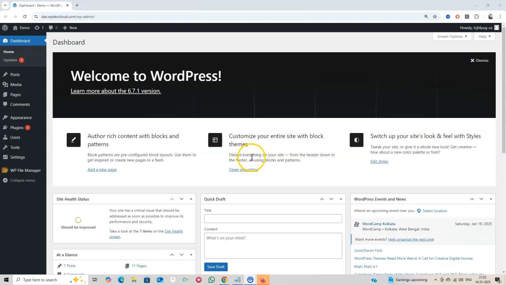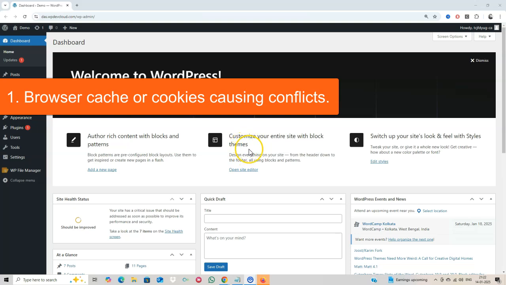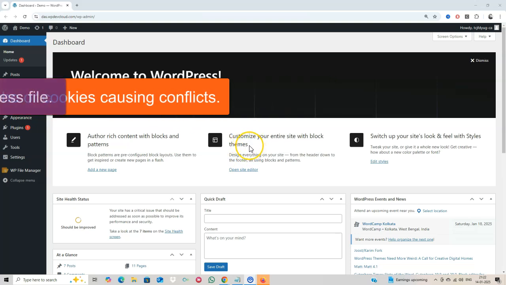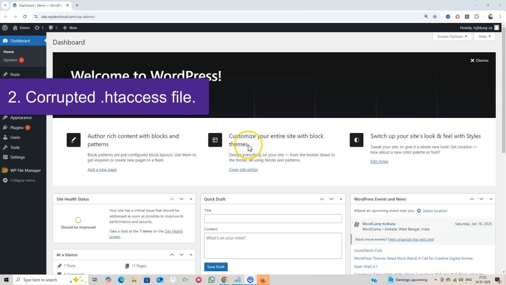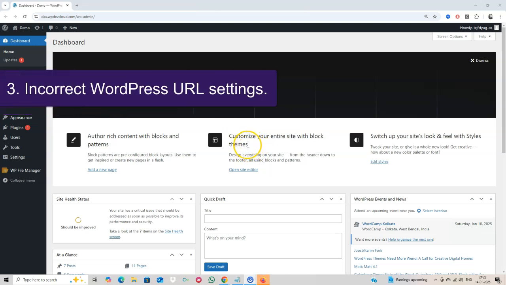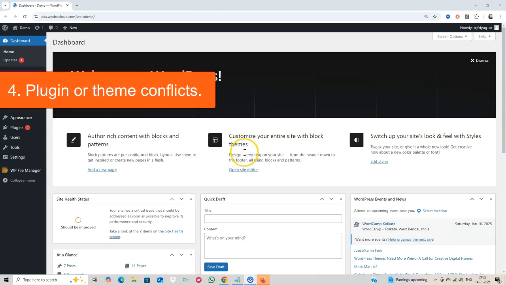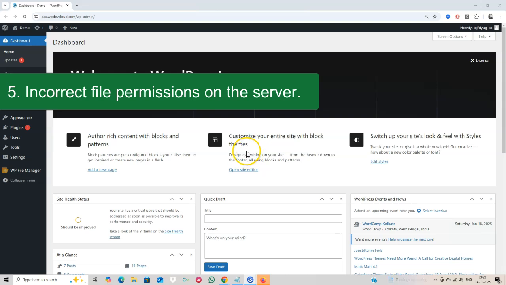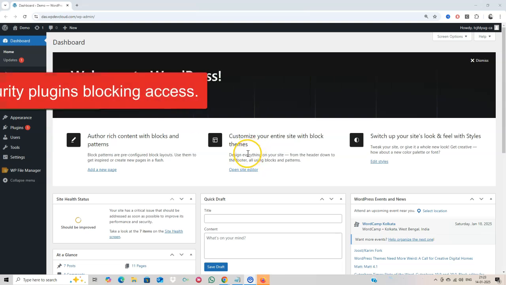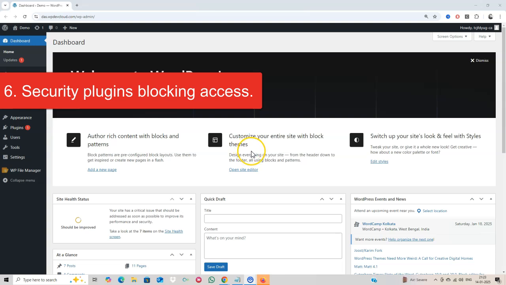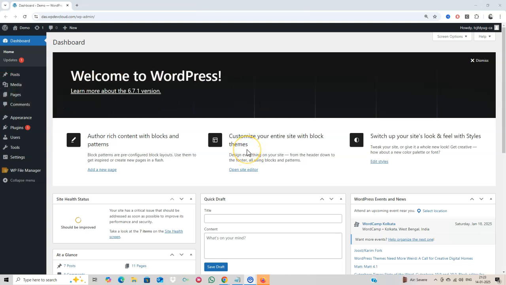Before diving into the fixes, let's quickly understand why this happens. The issue typically occurs due to: 1. Browser cache or cookies causing conflicts. 2. Corrupted .htaccess file. 3. Incorrect WordPress URL settings. 4. Plugin or theme conflicts. 5. Incorrect file permissions on the server. 6. Security plugins blocking access. Now that you know the causes, let's explore the solutions, step by step.